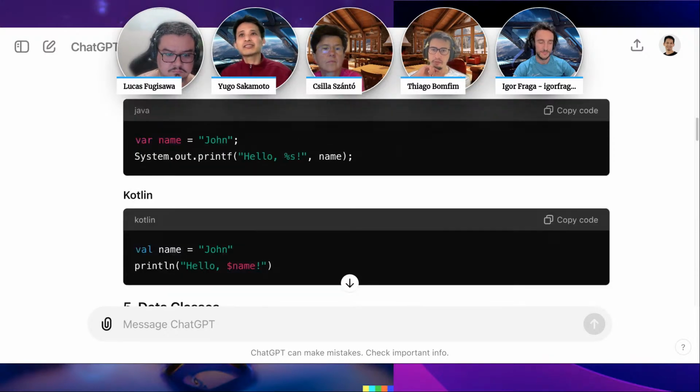I think the example here uses System.out, but it is built in here as well, right? And the name, you can reference the variable inside the string instead of using this format syntax. That was interesting.